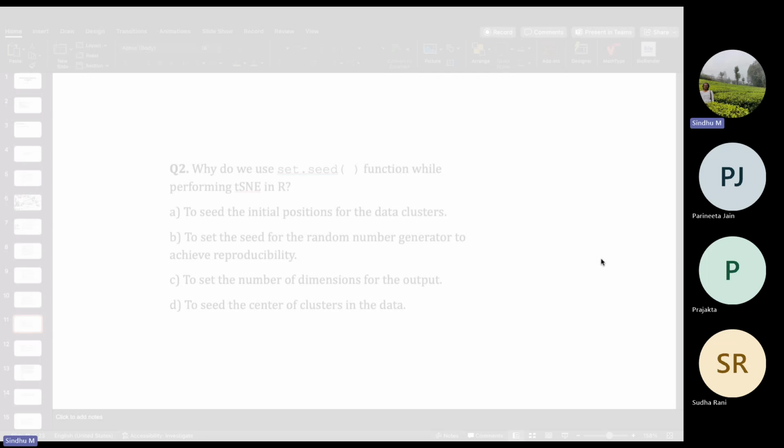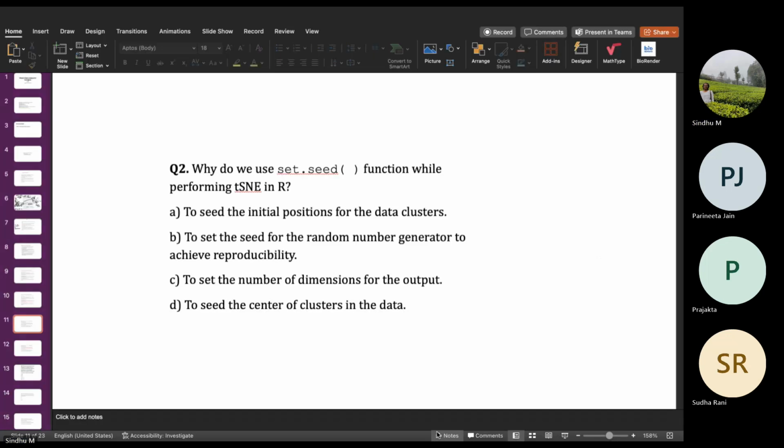This question is also based on an R function. Has anyone got the answer yet?